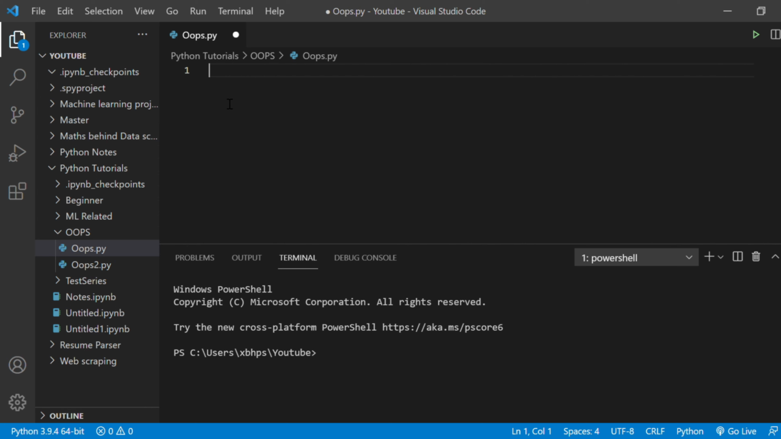In this tutorial we are going to see object-oriented programming in Python. To start with, we are going to see classes in Python. So classes are like a template.